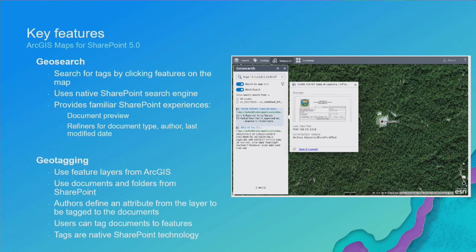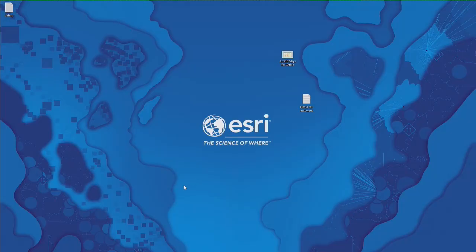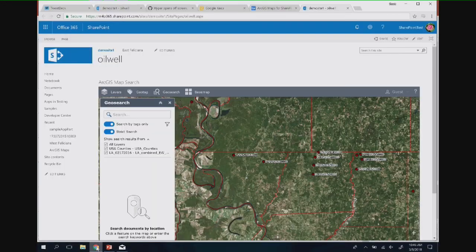Anything else I need to cover? I think that's about it. I want to give you a quick look at it. I do think that I have this on my, I can go ahead and give the demo. Yeah. So let me bring that up.